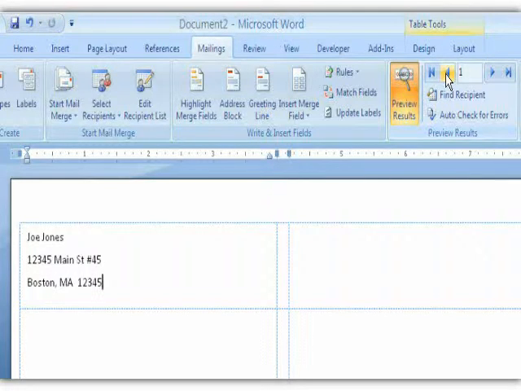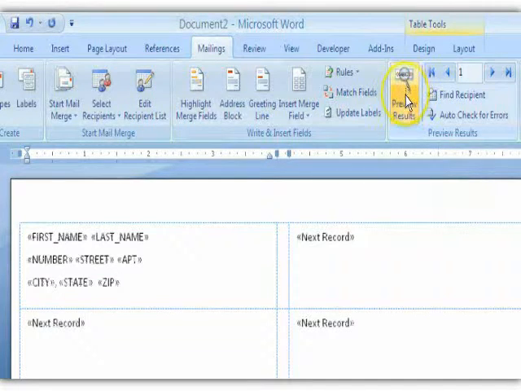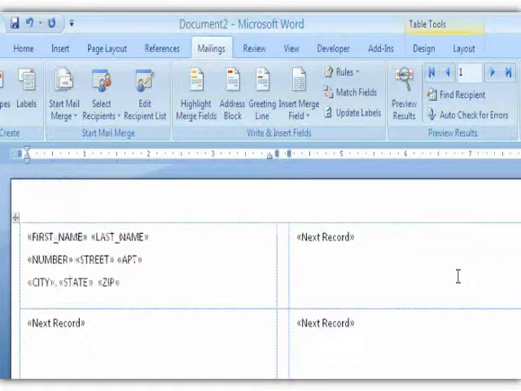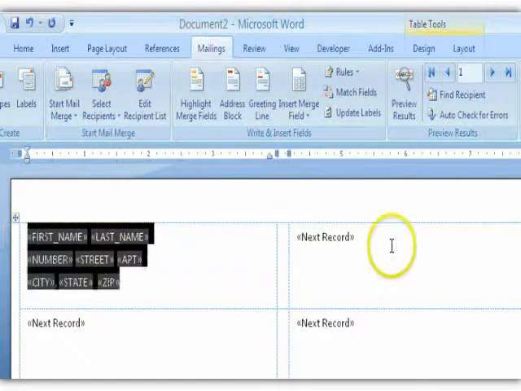And yeah, that looks pretty good. That's what we'd like to see. Now I'm going to turn off preview results, and let's just real quickly take a look at something that's very important. You're only seeing those merge fields in the very first label. Now all of the other labels have a field that says next record, but what we definitely have to do is to take these and get them into all of the other ones.